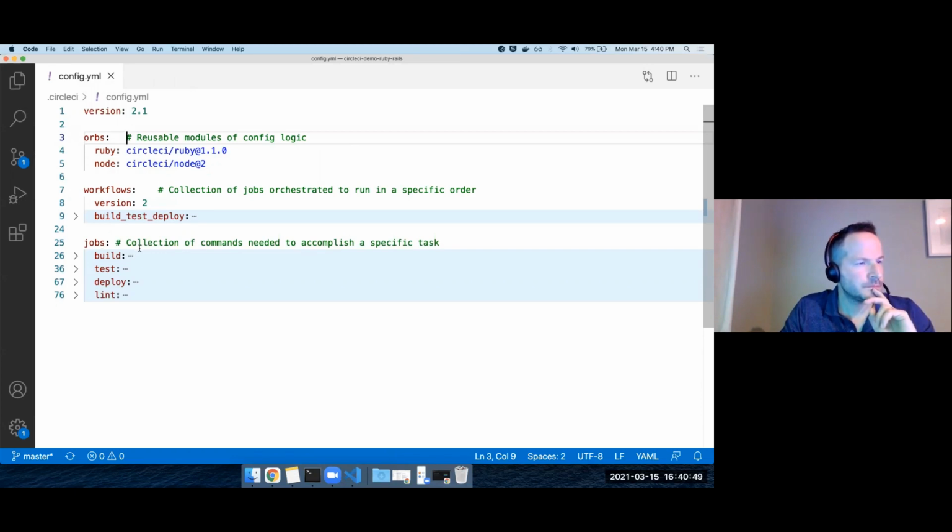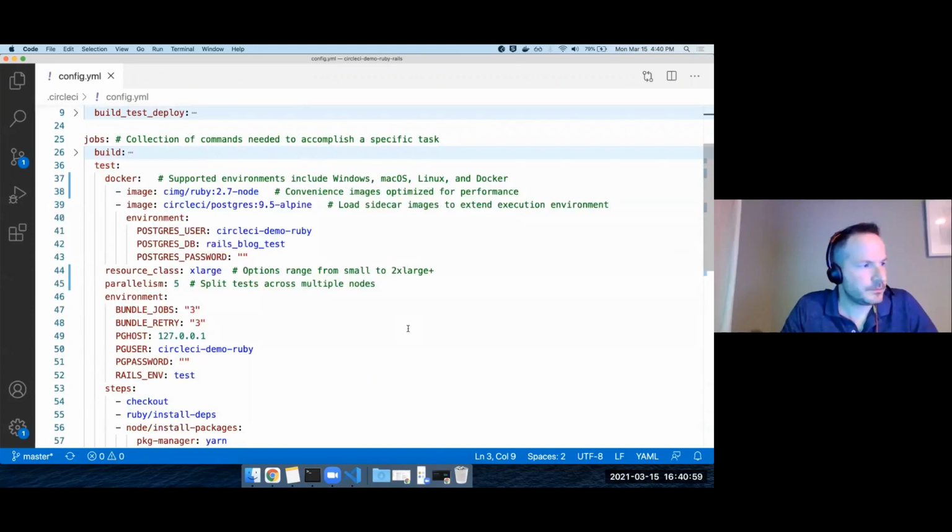Starting with the jobs, you can think of the jobs as the collection of commands you need to accomplish a specific task. Take my test job, for instance. What it takes to define a job on CircleCI is first an executor. An executor, you can think of it as the execution environment within which that particular job will run. In this particular case, I am picking Docker. However, on CircleCI, we support Windows, macOS, Linux, and Docker. If you do choose to use the Docker environment, CircleCI also provides a suite of convenience images that are optimized for performance and for individual tool chains.